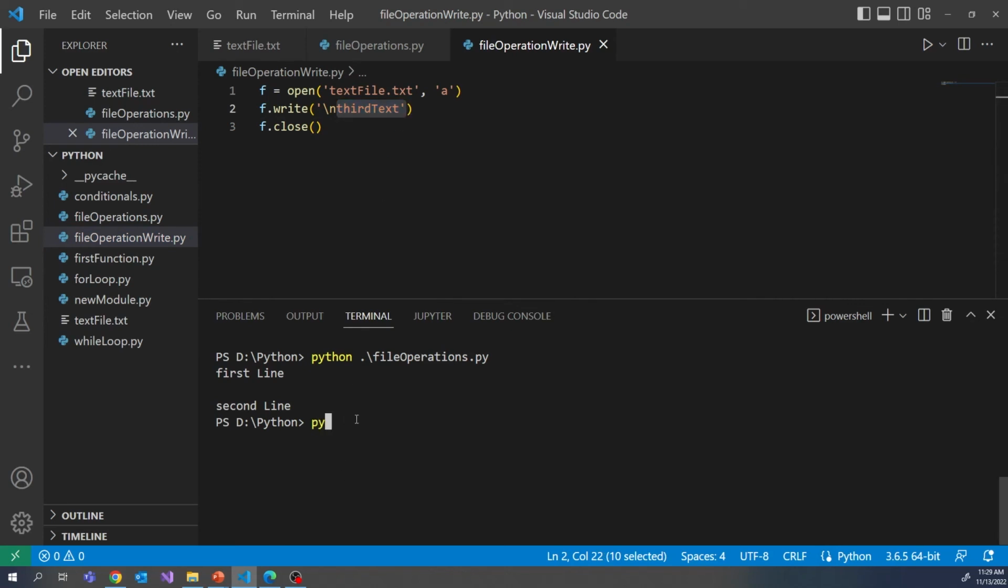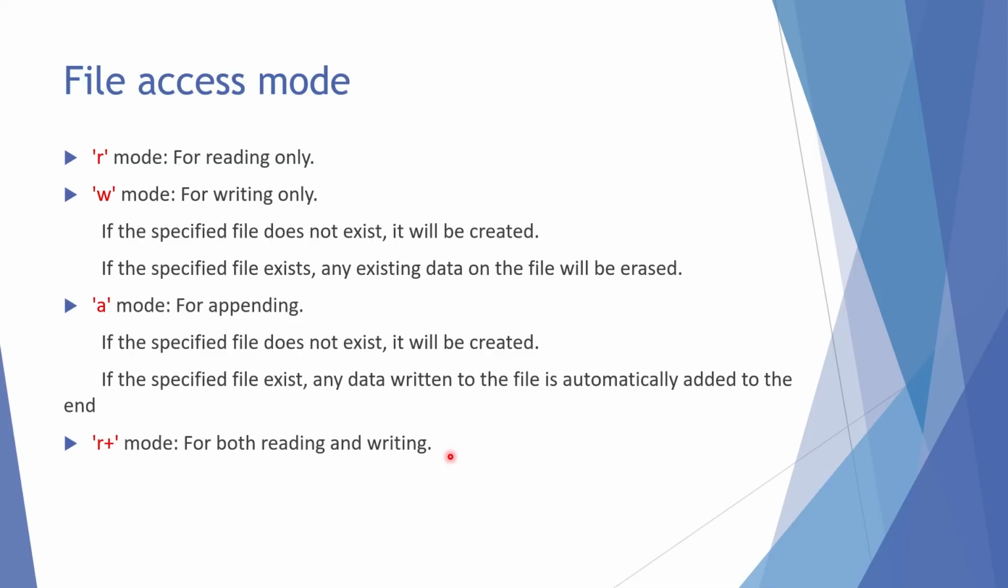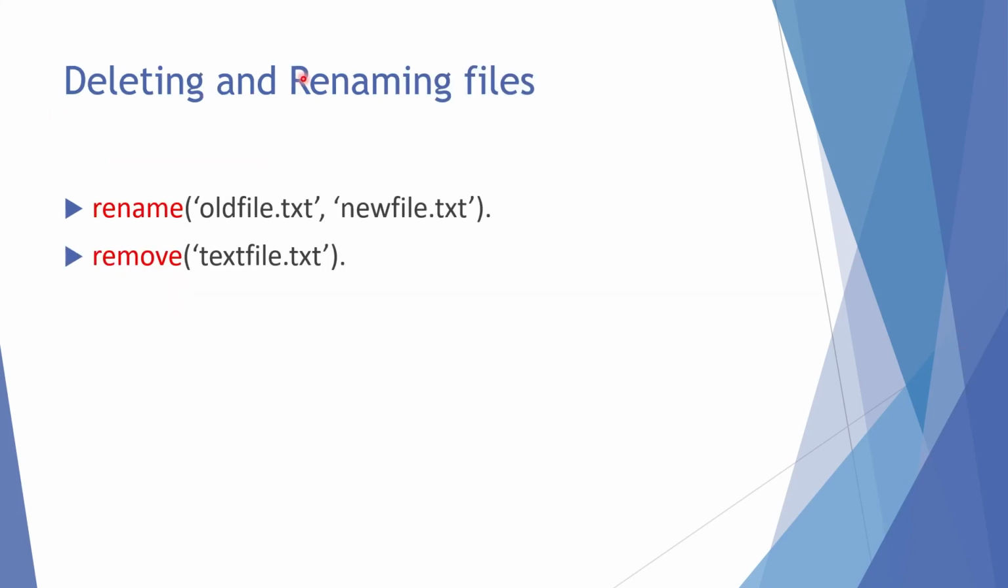So again, Python and file operations, right, okay, good. It executed. Now we go and check the contents of the text file. You see we inserted the third text here. Good. So this was reading and writing. Besides that, we have other file operations. We have the rename and the remove. Let's see how this works.